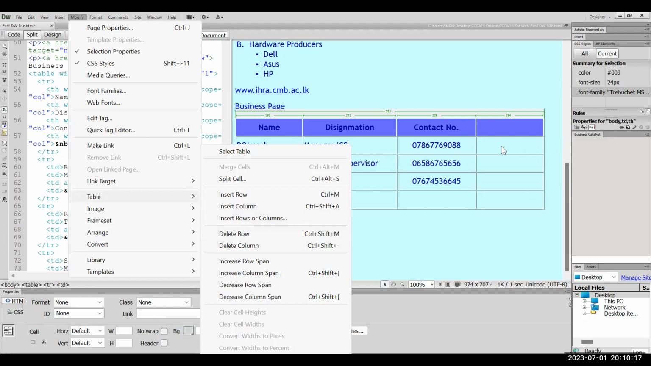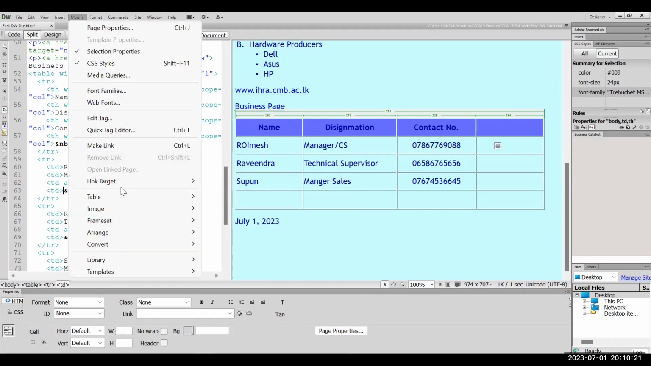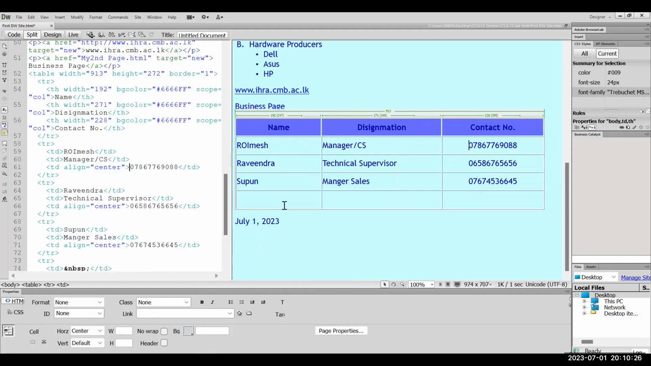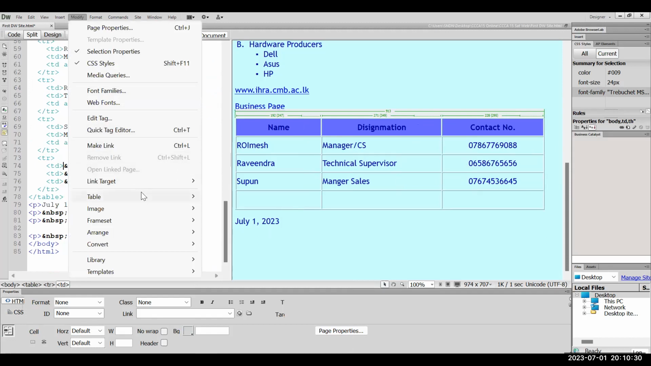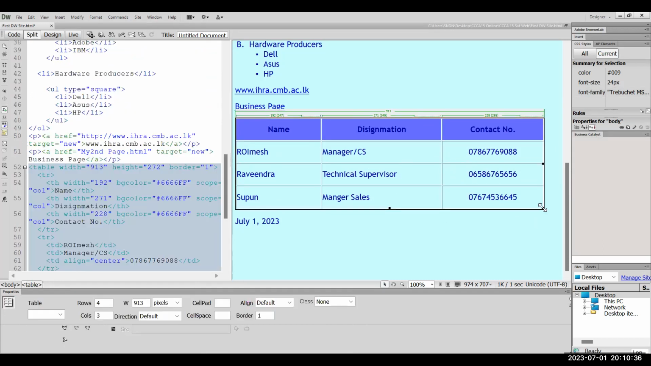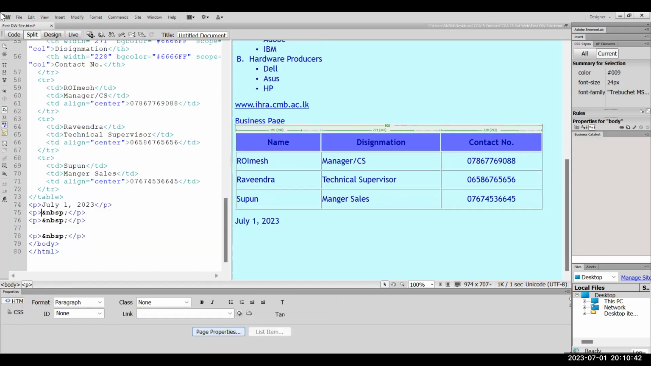You can do it. For example, this last column I would like to delete. So you go to modify, table, then delete column. That will delete. This row I don't want, so click on that one, table, then delete row. And now it's deleted. Maybe the size is automatically adjusted, then you have to adjust your size, right? That is up to you, but you can modify.